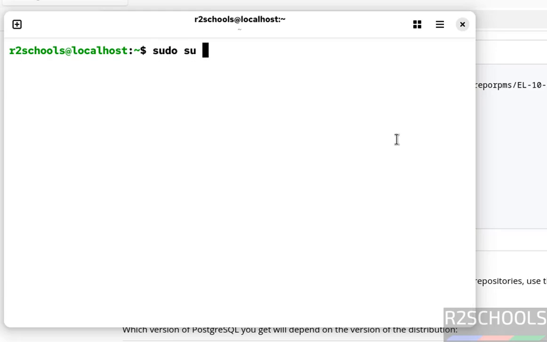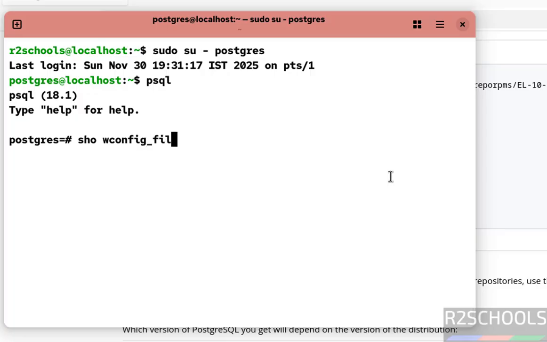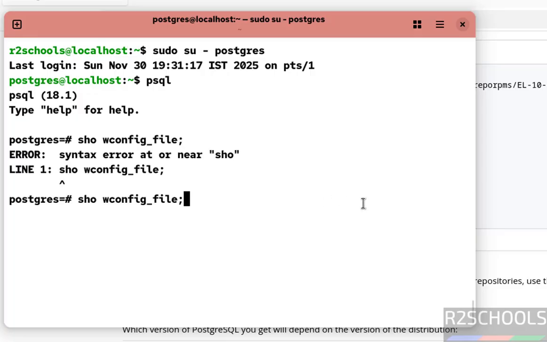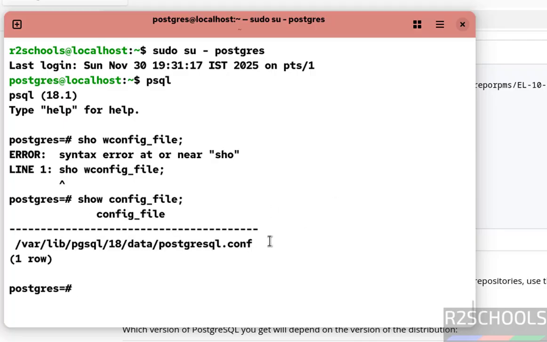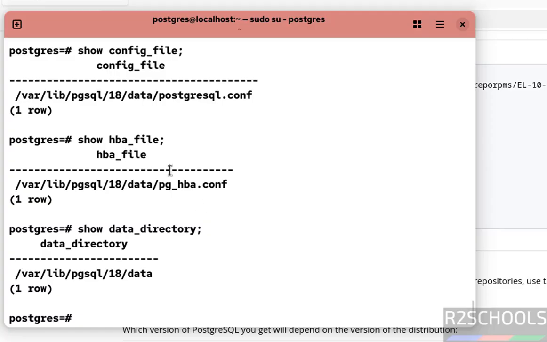So connect to PostgreSQL server. psql. SHOW config_file. See, this postgresql.conf file contains PostgreSQL server configuration parameters. SHOW hba_file. See, HBA means host-based authentication file. This file contains authentication rules. Data directory, SHOW data_directory. See, all three are in the same directory.